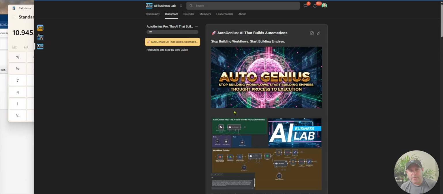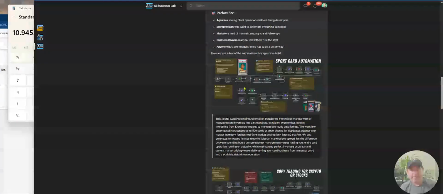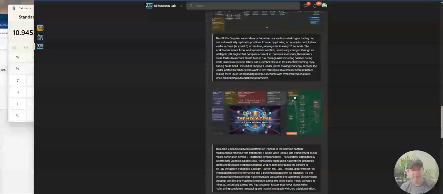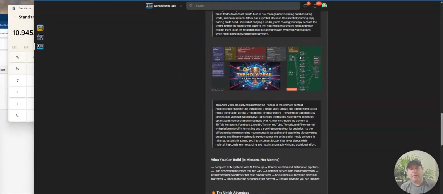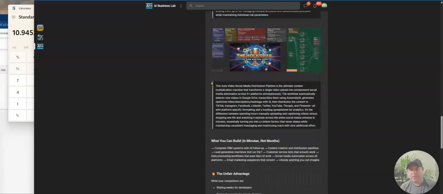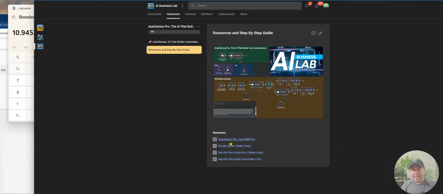So like I said, it's called Auto Genius Pro. So when you're in the community and you're clicking on it, you're going to see that it has step-by-step, and you're going to see some of the stuff that we've already done. So like you have the sports card automation, we have the copy trading automation, the Holy Grail automation, which is the auto poster that we just went through. And like we can just go on and on and on. So when you go in here, you're going to go click on the resource and guide, and then it's going to have everything. The upload file, the Google Sheet, the nodes, the step-by-step, everything.